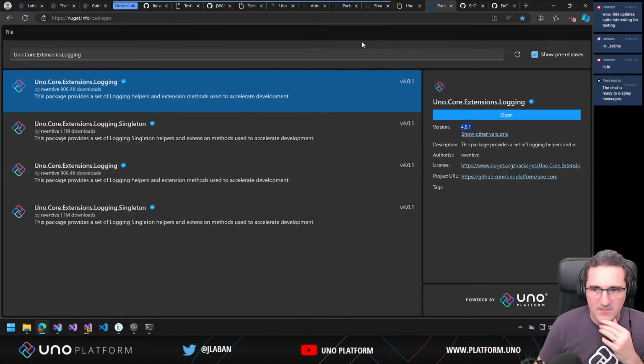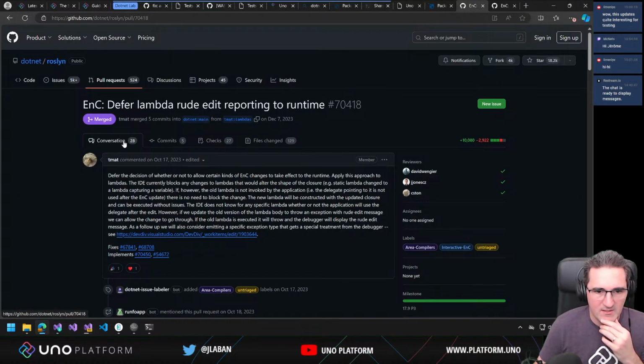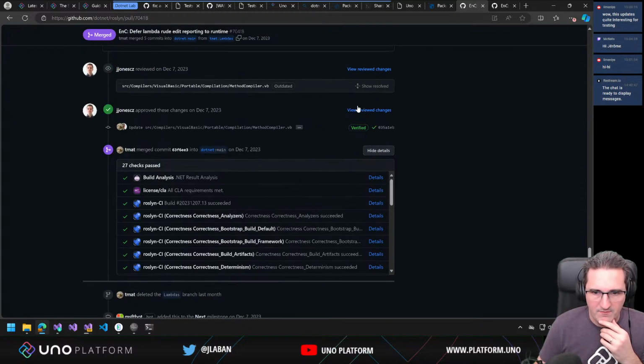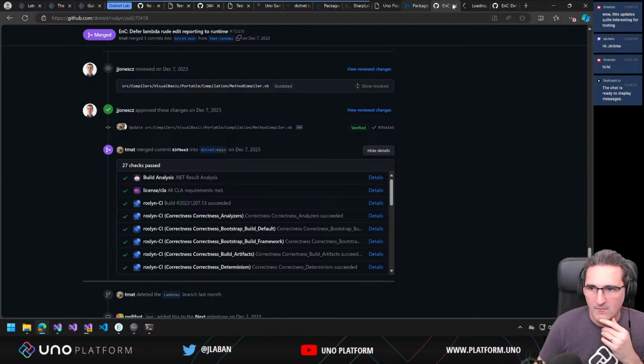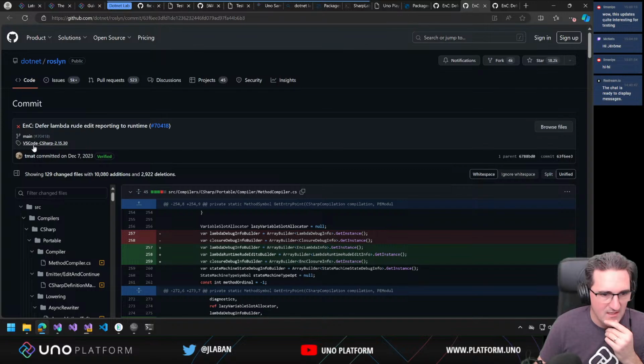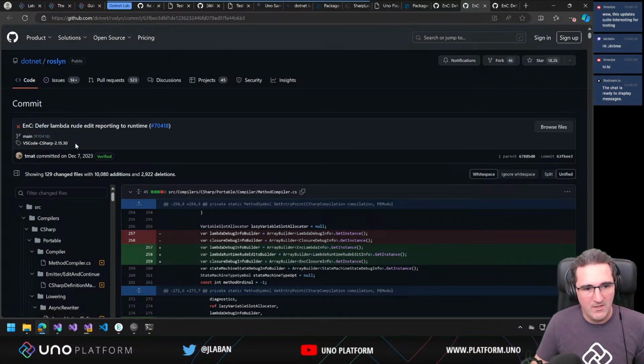So one thing that's interesting still is that because of the tag that was set on the commit that's on that PR, if you search for that particular commit here, it says that there's a tag that was set on it that says VS Code C#. So that means that there's going to be actual hot reload updates that are going to come to Visual Studio, to VS Code and C#. So that's pretty nice.